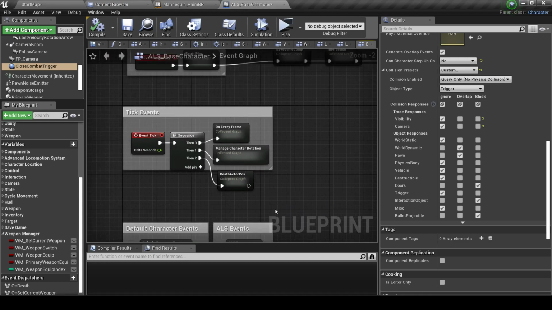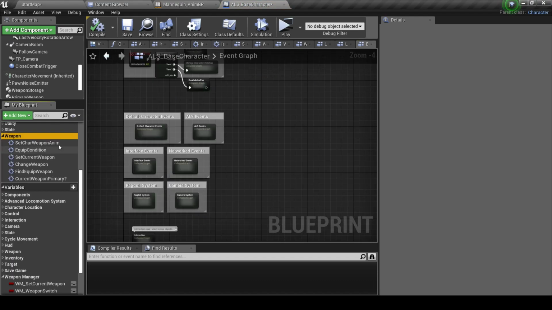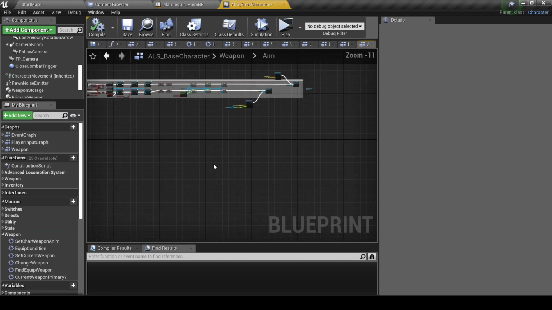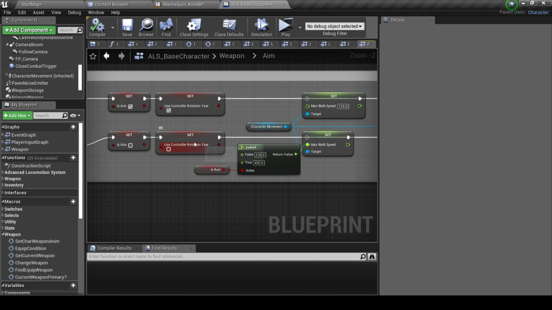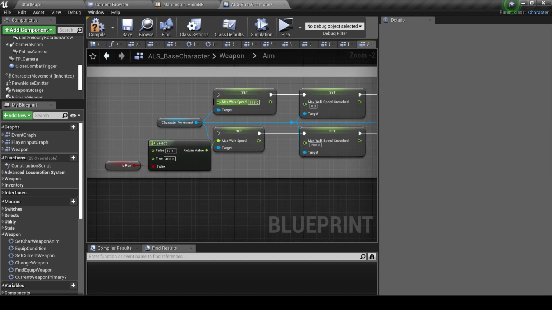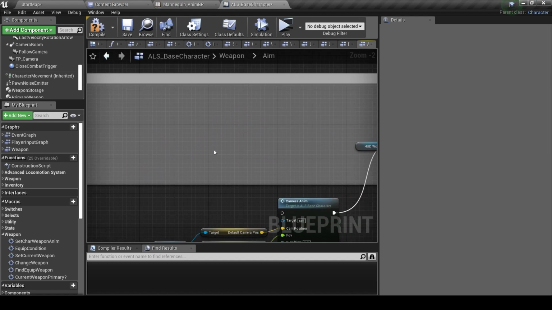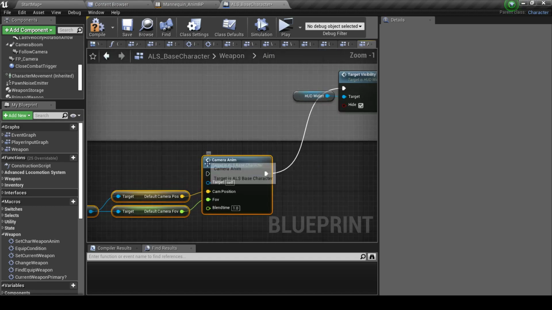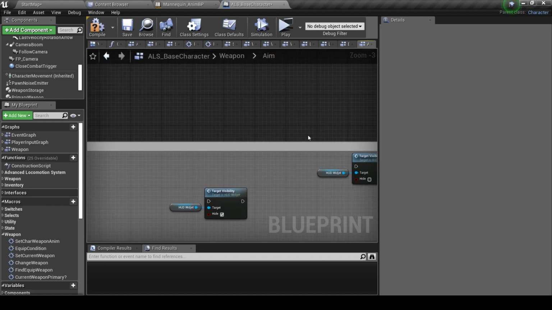Yeah. So we need to fix the rotation, the aiming stuff. It's in the weapon graph, so open the weapon graph. Open the aim, and there we have this use controller rotation yaw and use controller rotation yaw. We just need to delete this. We basically don't need this either, and we don't need this camera switch function as well. We don't need this. We won't use it.